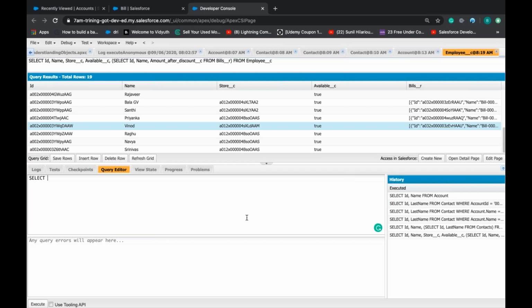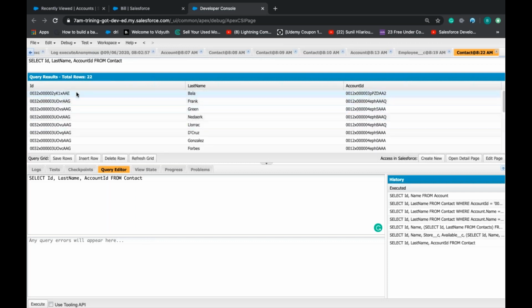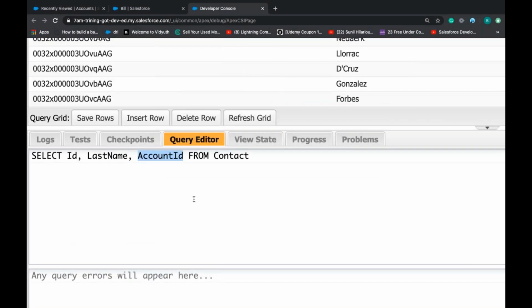Let's first try with account and contact. Now child to parent: the child is contact, and account is the parent. So select Id, LastName, comma, AccountId from Contact. This will give us Id, name and the related account ID.